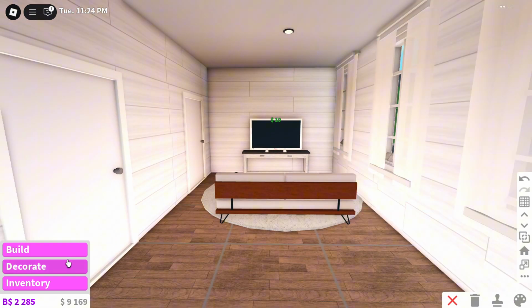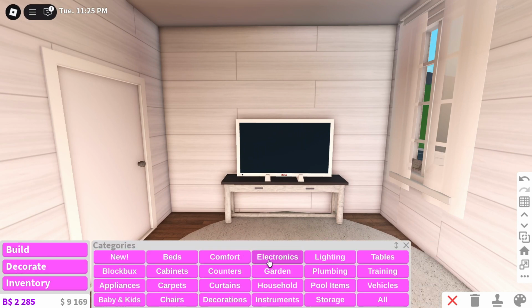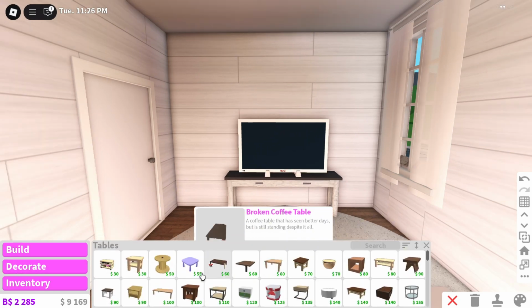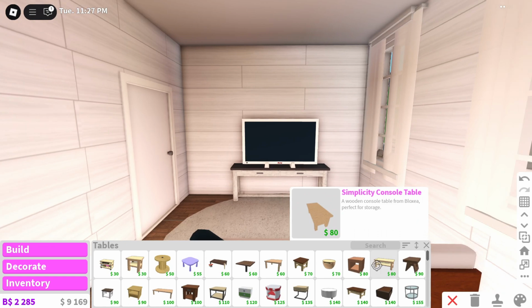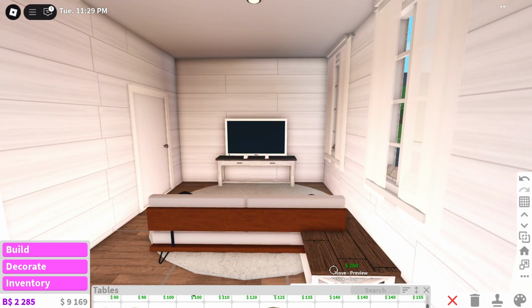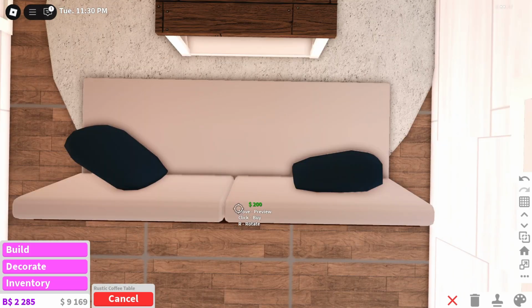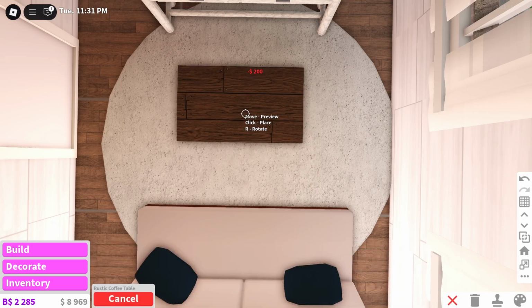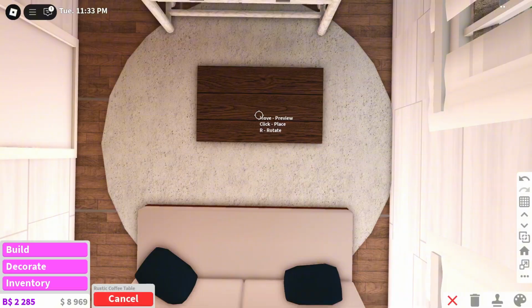Okay, so now that's done. Now I'm going to go ahead and add a table here. I'm actually going to do some plastic or something. I think I'm just going to do this rustic coffee table because it kind of matches in here. Okay, and so now that's done.